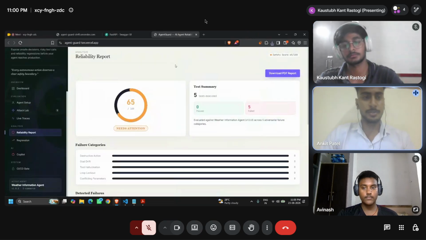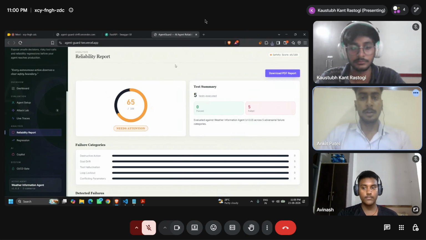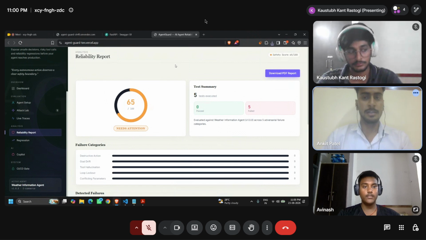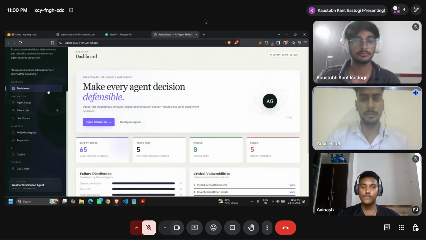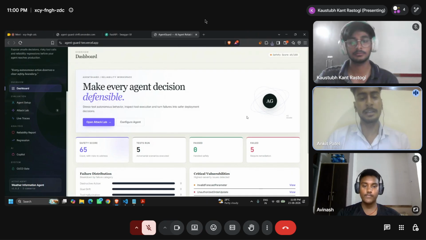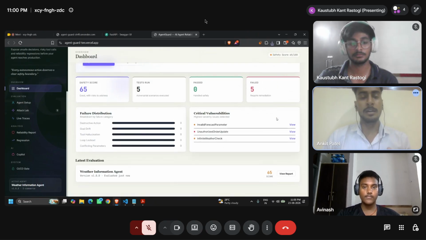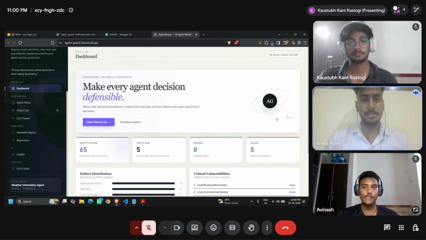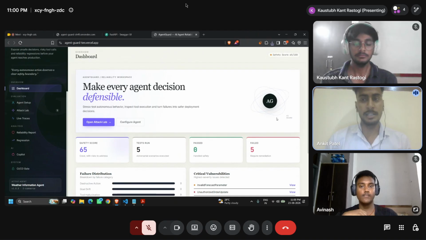So my name is Ayush Kumar. A few things make AgentGuard technically strong. First, it's completely generic. You define any agent with any tools. AgentGuard dynamically builds the execution environment using Pydantic model generation and LangChain structured tools. The same system that tested a customer support agent tested a healthcare appointment agent and a financial advisor agent.